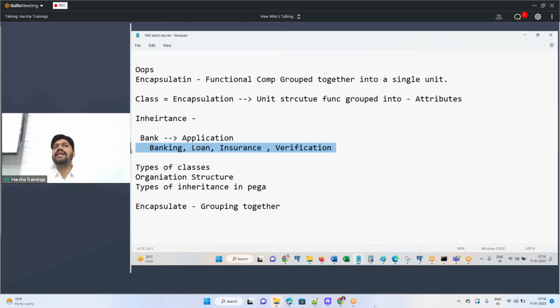But what would be the problem if you are creating in a single class? It will be difficult to maintain and manage. So in reality, how we are setting up, the same way we have to set up in the digital technology also, where you are creating one bank application and you are going to create all these 4 as different classes. So the functionalities of banking you are going to put into a class called banking, and loan functionalities in which class? Loan class. So insurance class, verification class.